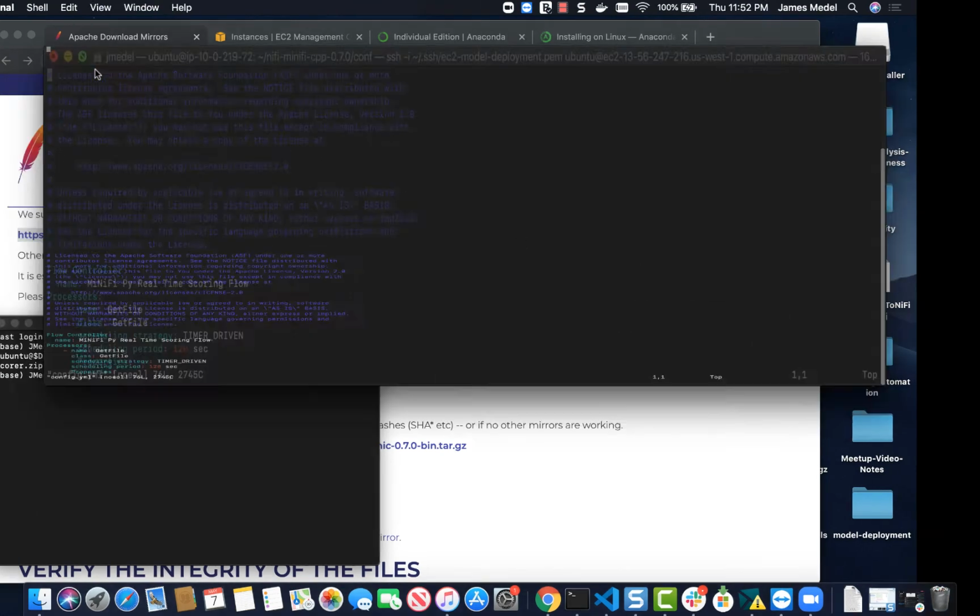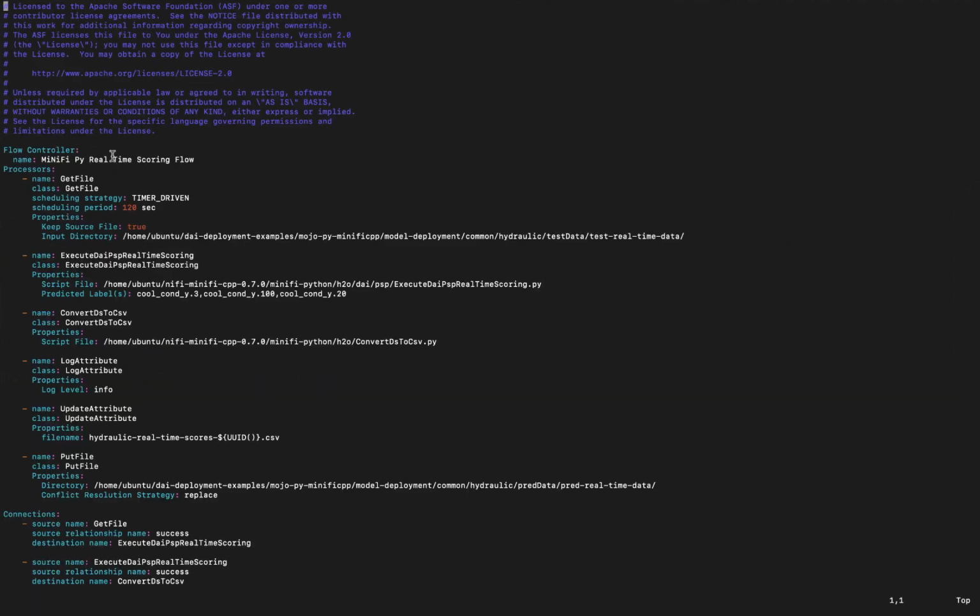What we see here is the name of the MiNiFi flow, MiNiFi PY real-time scoring. We see our processors. Get file pulls data from test real-time data, execute DAI PSP real-time scoring. We tell MiNiFi where the script file is located. We also tell MiNiFi these are the predicted labels that I want you to add when you do real-time scoring. When you execute the Python scoring pipeline to do real-time scoring, I want you to add these labels.